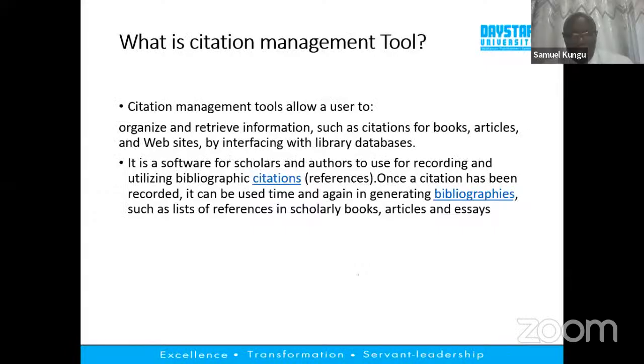So we would say that Zotero, oh, I got it.